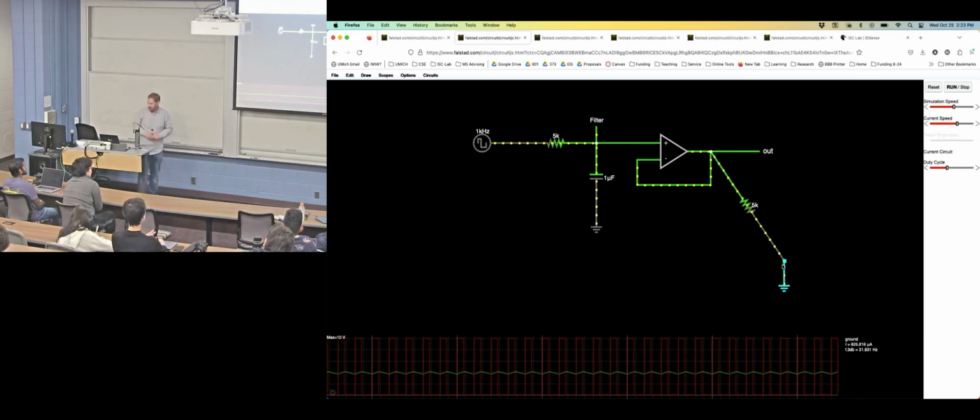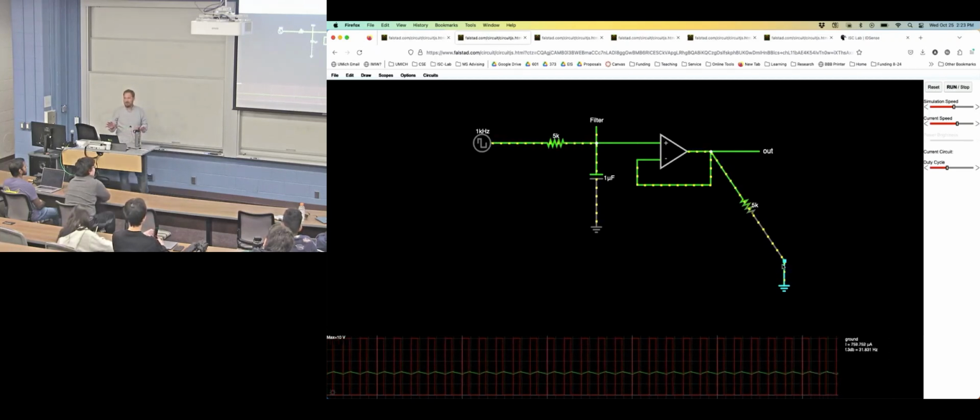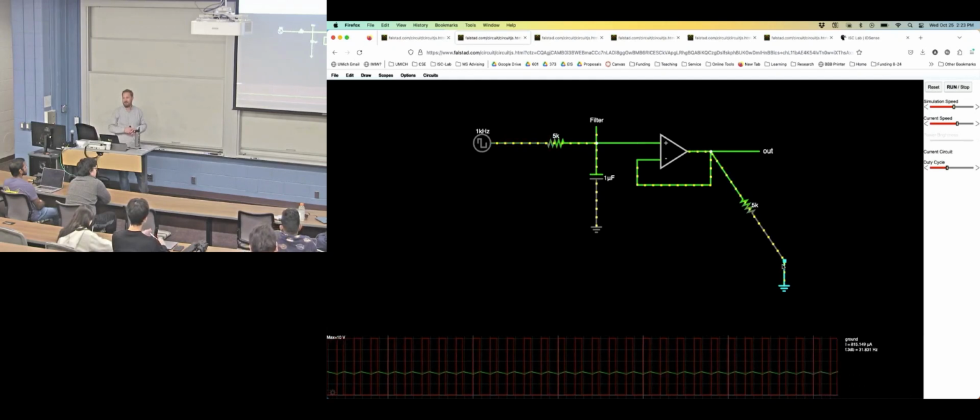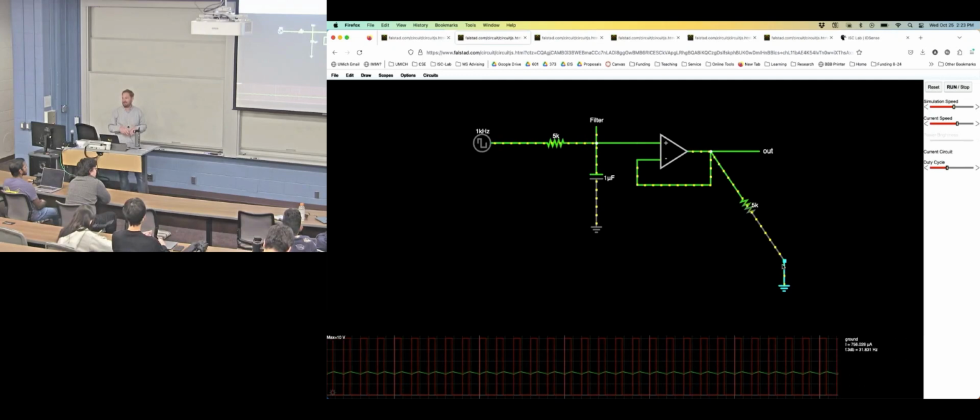I don't know. All right, so any questions about this type of DAC? Super simple DAC. What are some good things about this DAC?